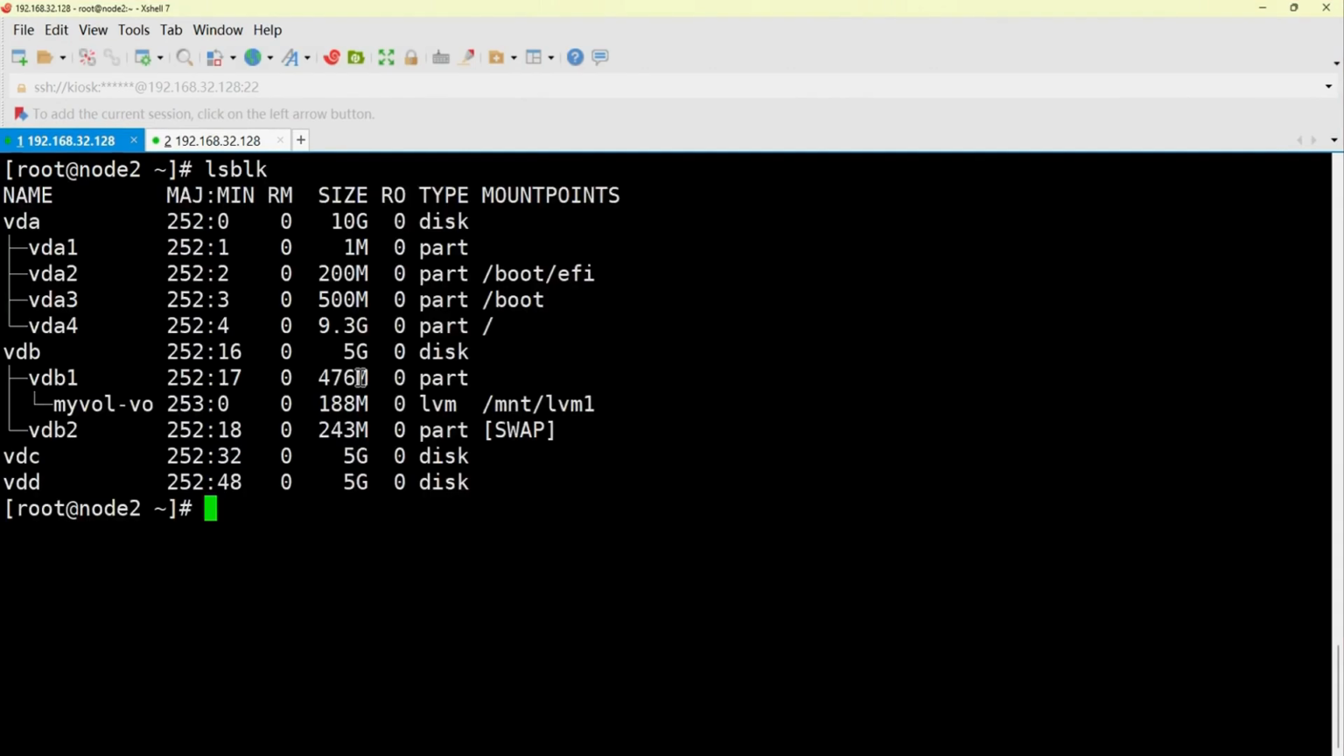You can use the lsblk command. We can see where the logical volume is located, right here. As you can see, there is a logical volume, which is the vo logical volume required in our task. And then, where is its path? Its path is located here.